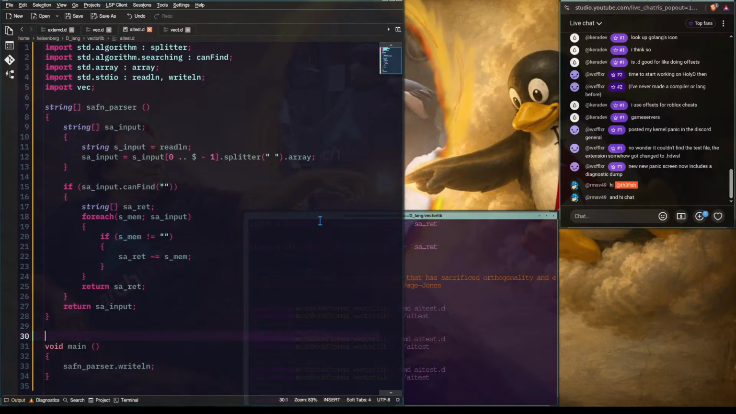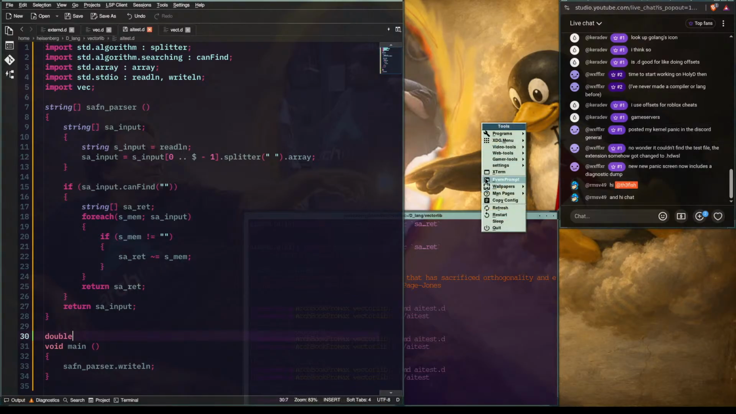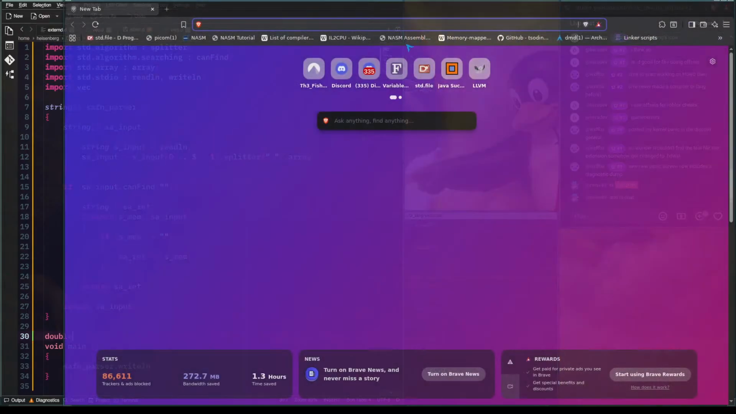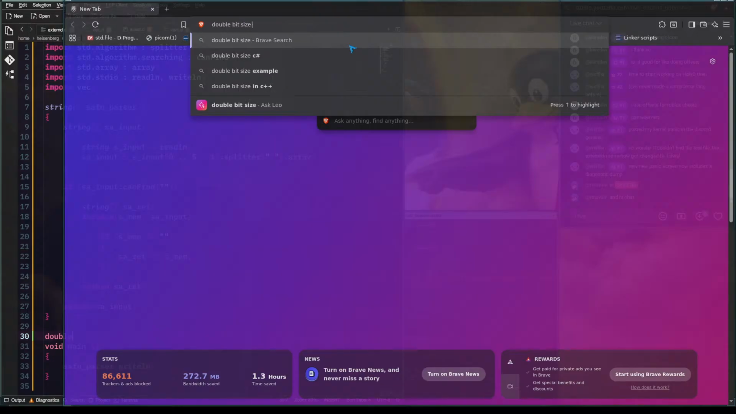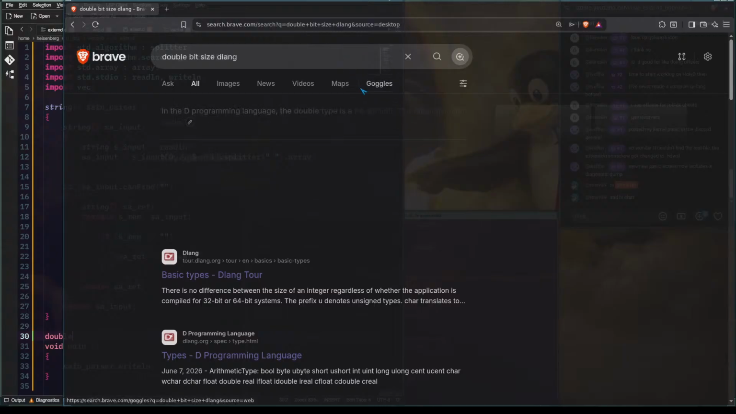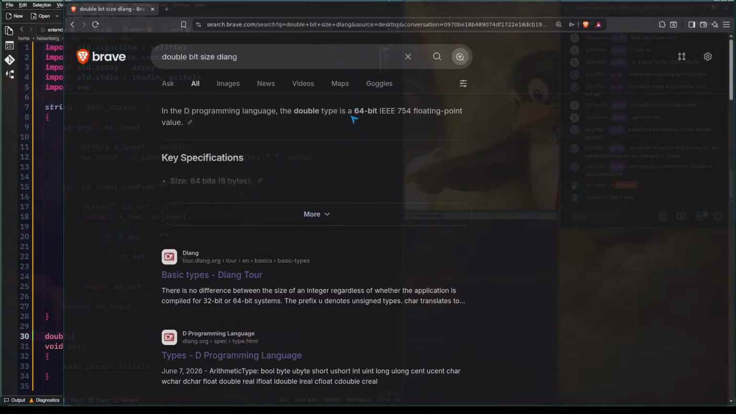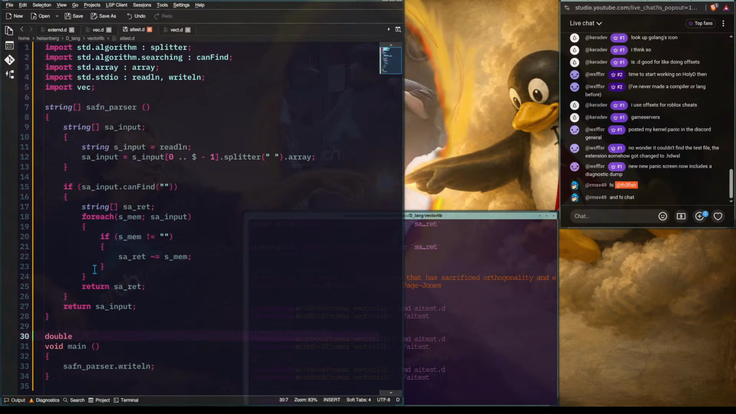I think that'd be the most easy way to pack them. Let's try and find out the double bit size then, since I need a double bit size. Double bit size in D. I believe it's 64. IEEE 754 floating point. Yeah. Okay, so we can pack 64 bits into it.